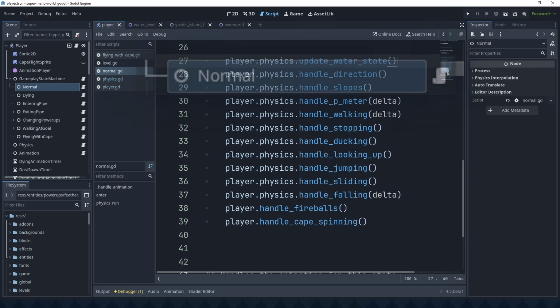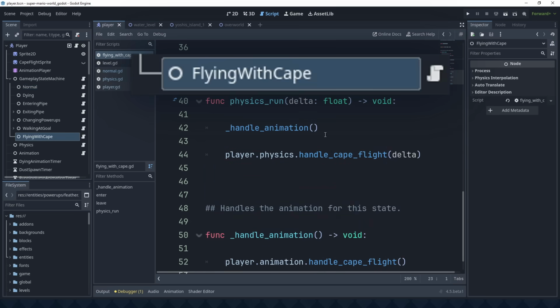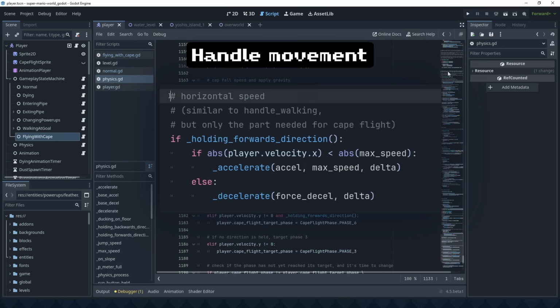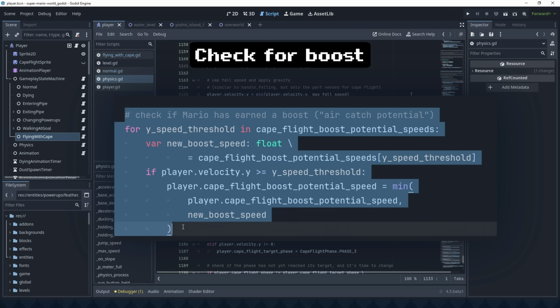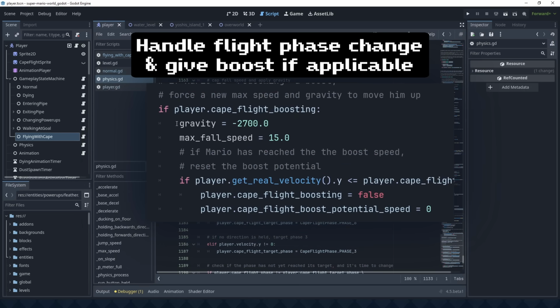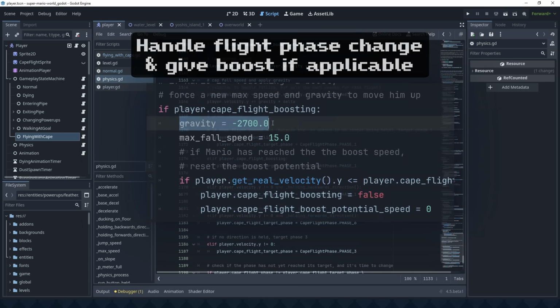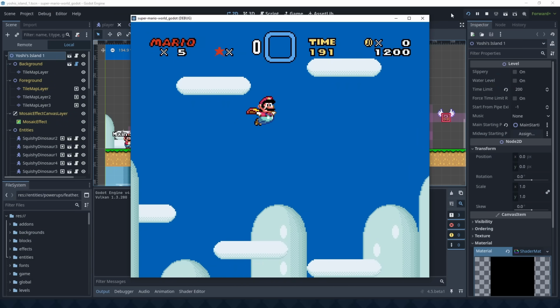The normal state needs quite a lot: walking, jumping, swimming, and so on. But in the flying state, all I need to do is handle direction, movement, and gravity, which all work slightly differently from normal gameplay. Check if Mario has earned a boost yet, and if so, store that for later. And check if Mario should change to a different flight phase. And if that puts him in phase 1 and he has earned a boost, push him up and give him negative gravity for a while. And after putting all of that together, Mario can finally properly fly.